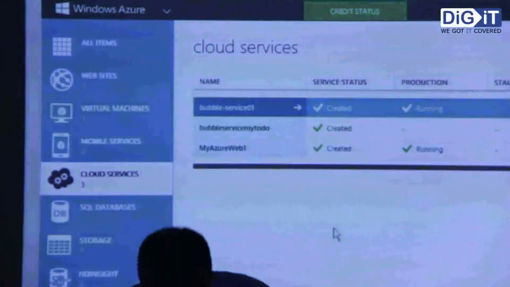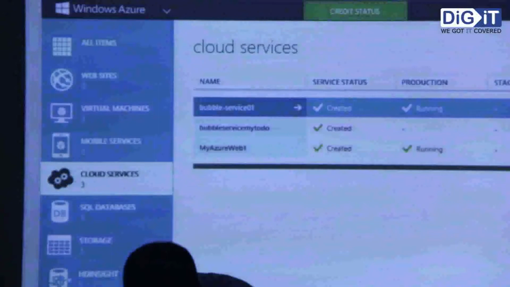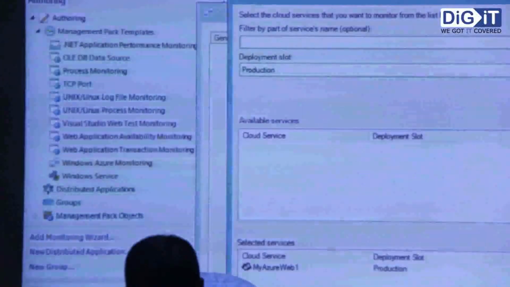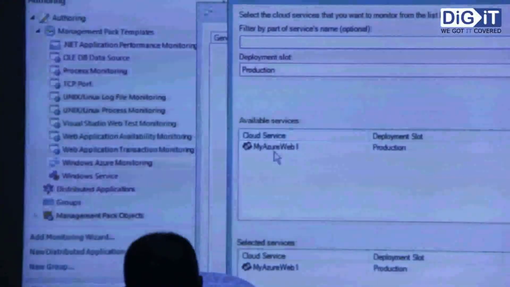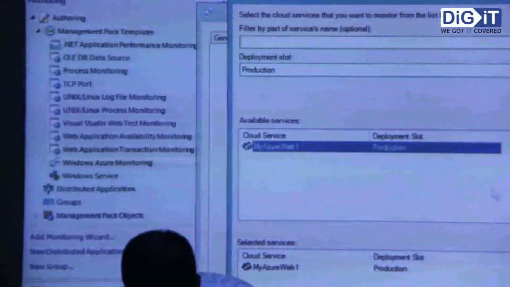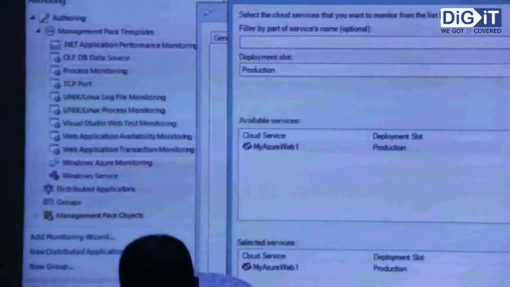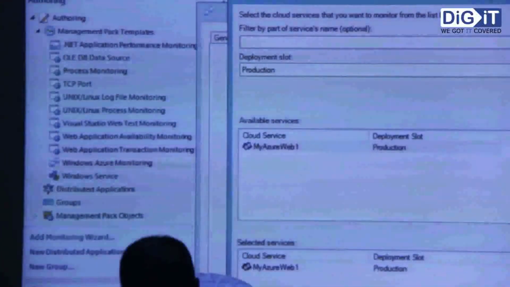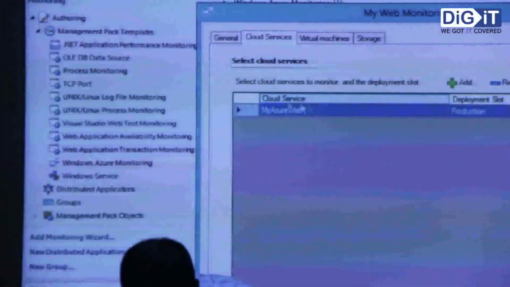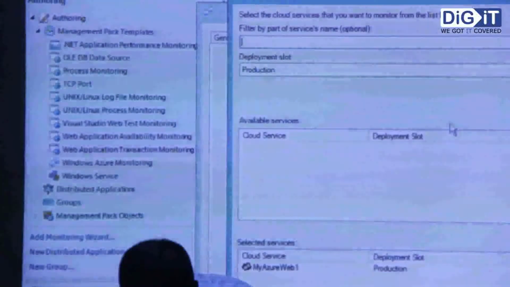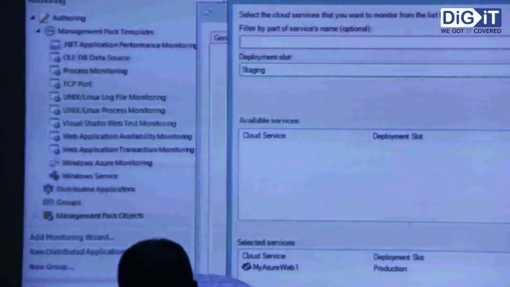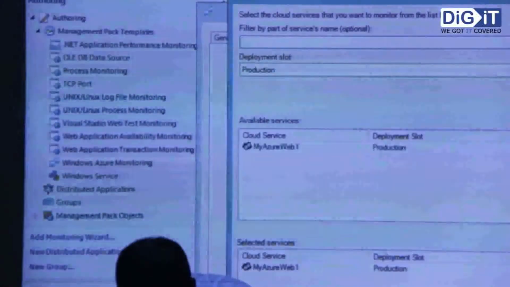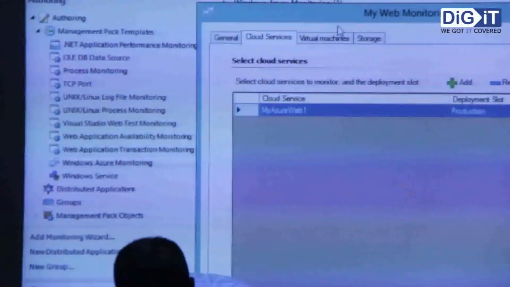So let's see whether I can select something called Bubble Services 01 as well for the same monitoring management pack. I can say add, and do a search. You don't have to type everything. I'll select the only available one at the moment, My Azure Web 1, and that as well. I won't be able to monitor the other one.